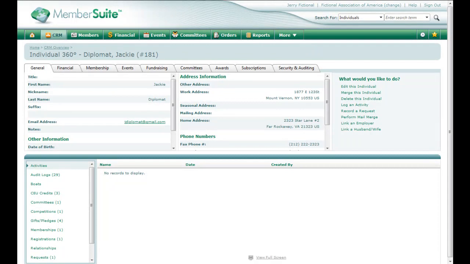The screen you're seeing here is called a 360 screen. We call it that because it gives you a 360-degree view of the record you're looking at. Every time you look at a record in MemberSuite, you're looking at a screen like this.